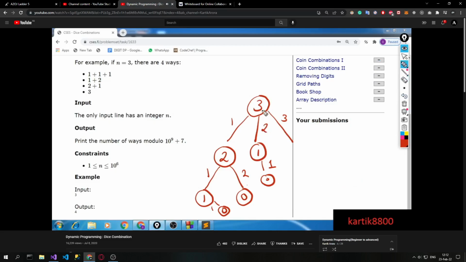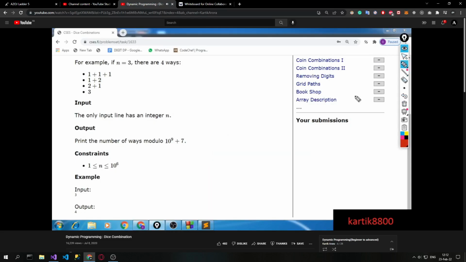If you throw the dice and you get a 3, then you are already done. So 1 way, 2 way, 3 ways and 4 way. So there are a total of 4 ways to throw the dice and get a sum equal to 3, and that is the output here. So with this much intuition, let's move to the solution now.